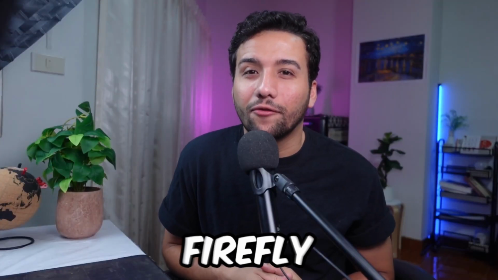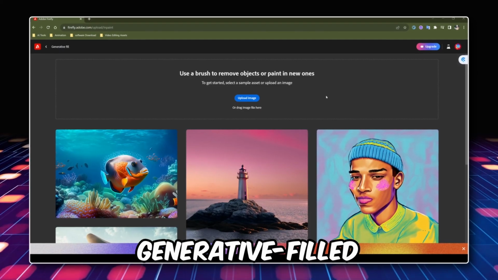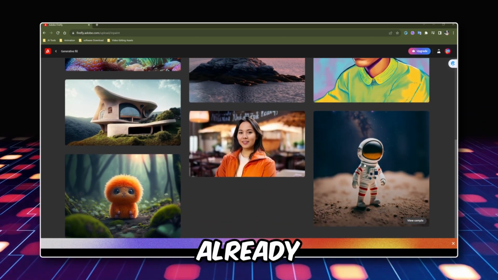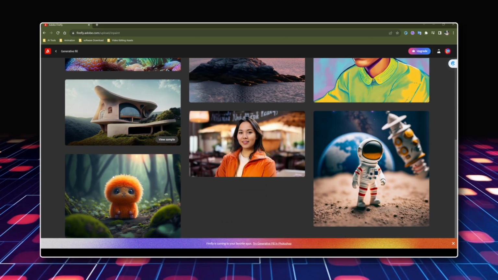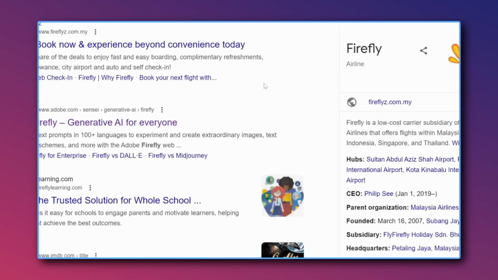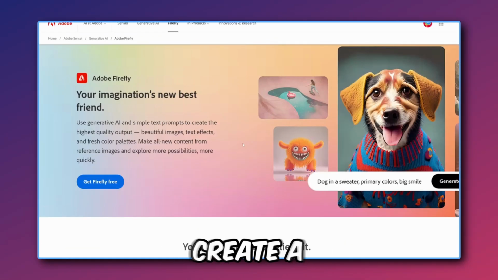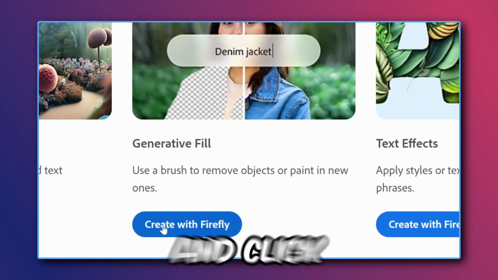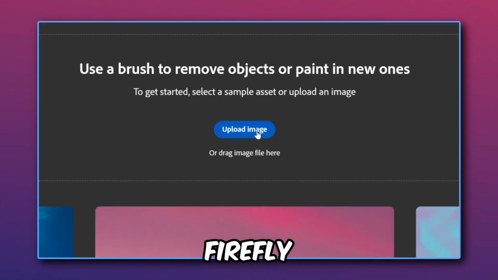Now let's talk about Firefly. Firefly is a standalone generative fill tool that is developed by Adobe. It is currently in beta, but it is already available for free. Whether you are a beginner or a pro, Firefly got you covered. Stick around because I'm about to show you how to use it to enhance your image effortlessly. Alright, so we head over to Firefly. Create an account if you don't have one, and go down to see this generative fill right here and click on create Firefly. Upload your image.